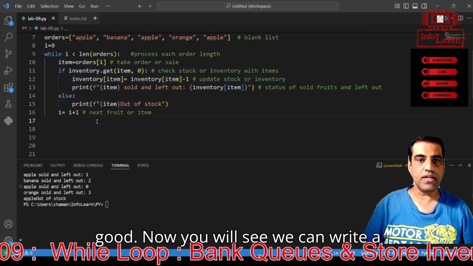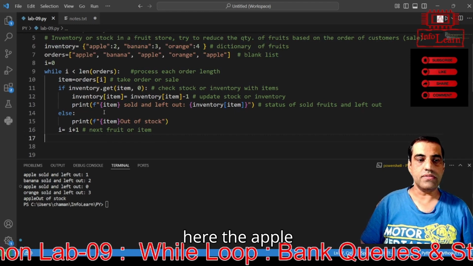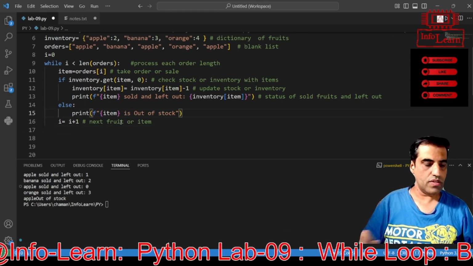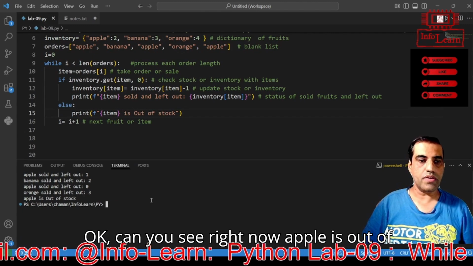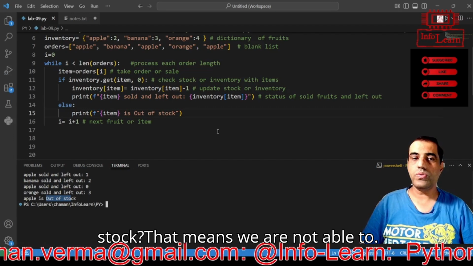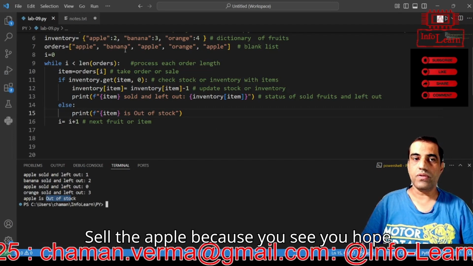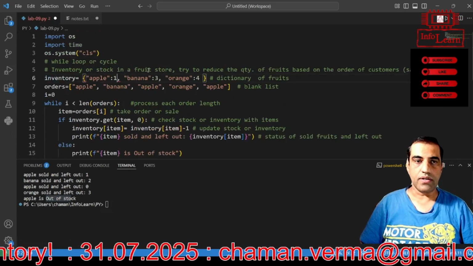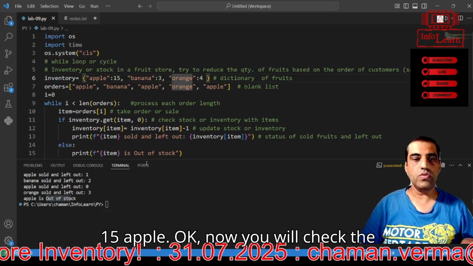Now you will see we can write here, the apple is out of stock. Okay, can you see right now apple is out of stock. That means we are not able to sell the apple, because you see, I hope you understand. So for example, if we have 15 apples, okay, now you will check the result.